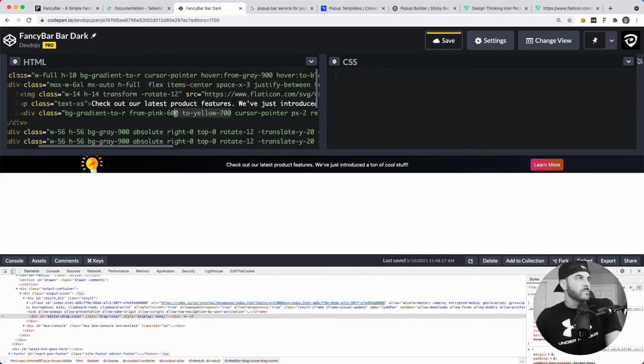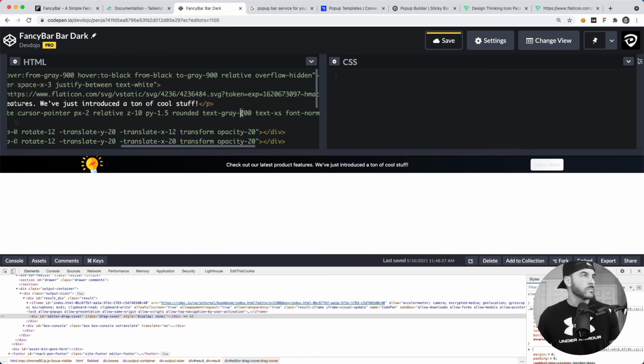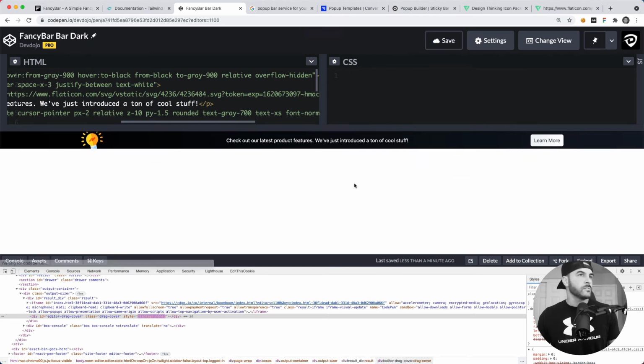Yeah, I mean, maybe I even want to just put it back to the white. My bad. I'll say from gray, maybe 100 to white. So it'll be a subtle gradient to white. And then we need to change the text color. We'll say text gray of 700. Yeah, that looks pretty good. So I think this is another bar design that we can include.